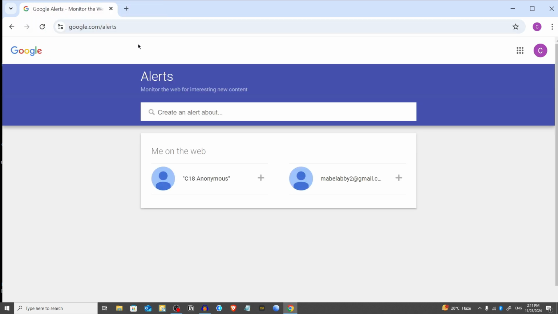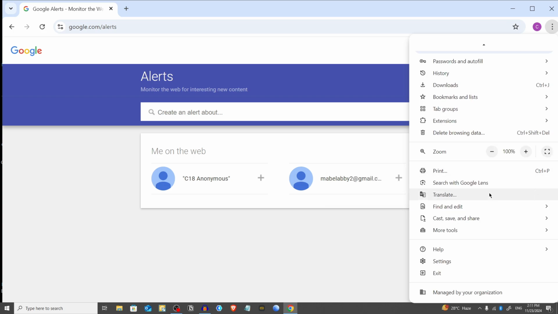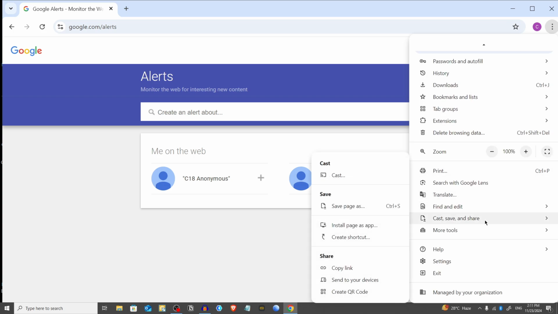And after then, if you want to create the shortcut of it, normally you have to click on the top right corner's three-dot icon. And if you click on that, you will see some options here. Normally choose Cast, Save and Share. And select from the left side, Create Shortcut.